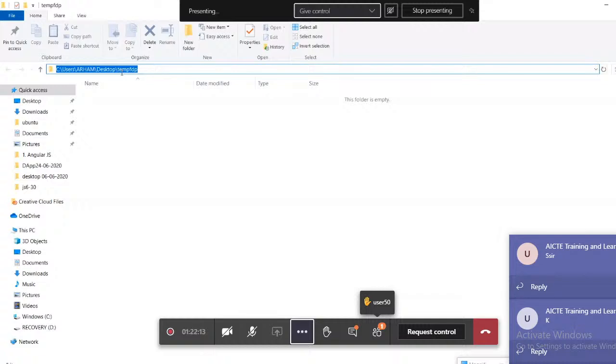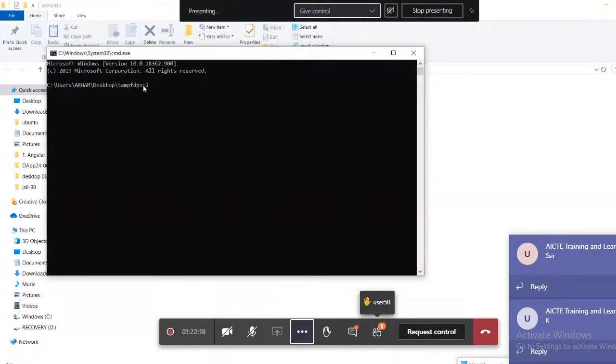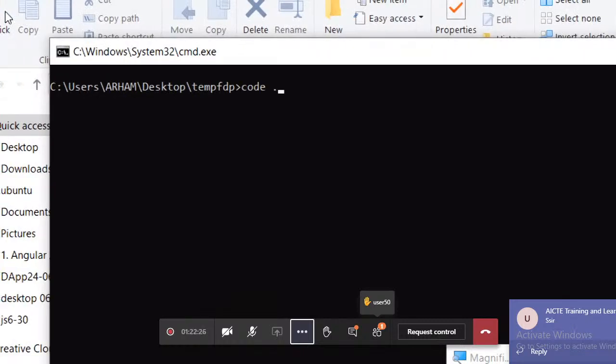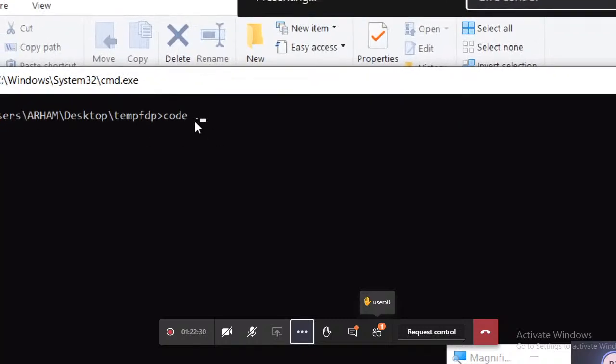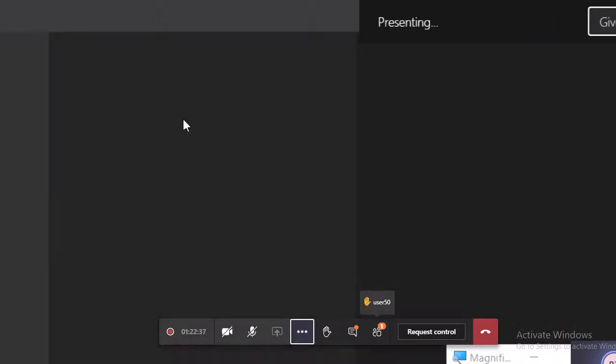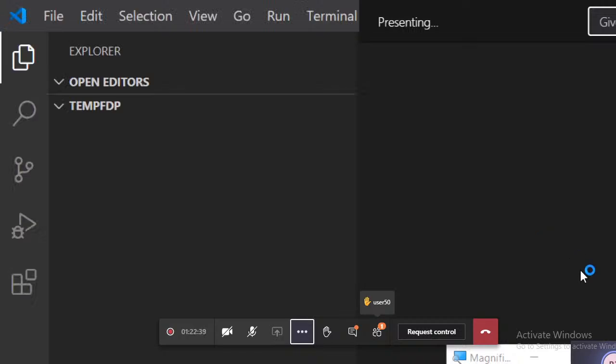In that folder, here we have a URL bar. In that URL, I'll type cmd. CLS means clear screen. And here I'll type code dot. What is the meaning of code dot? Code is nothing but VS Code. Dot is nothing but current directory. Enter. When you click on enter, your VS Code will open in that directory only.